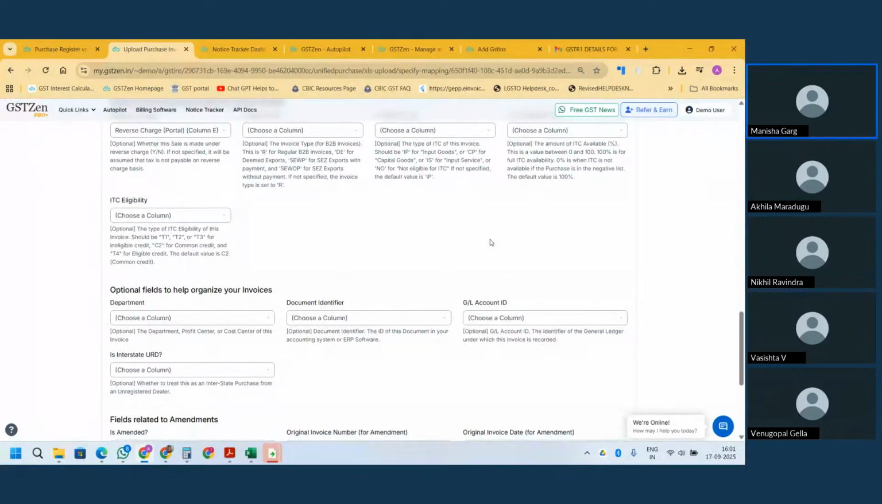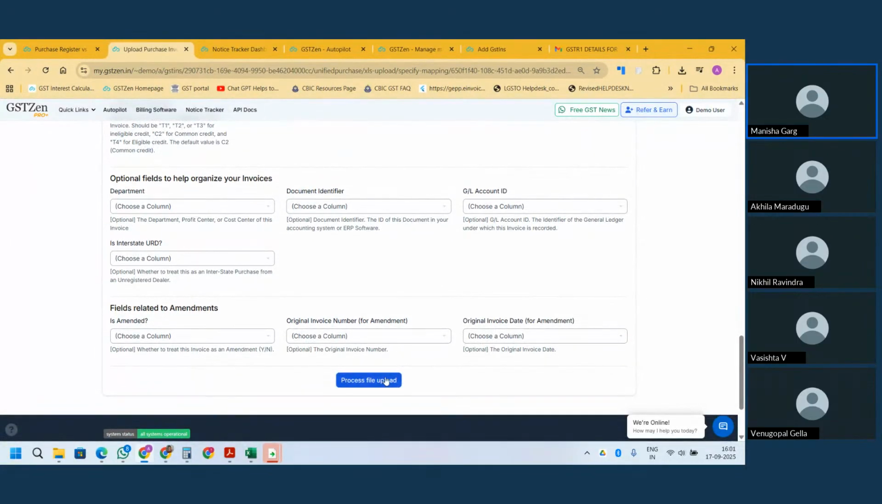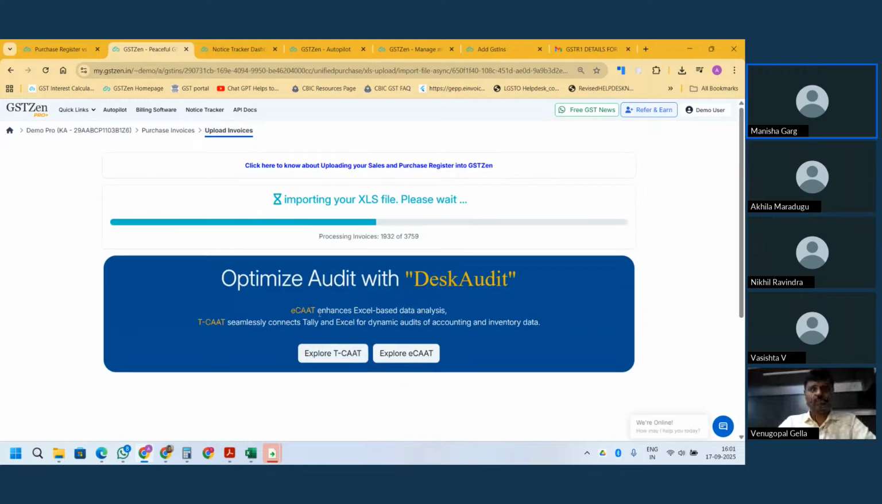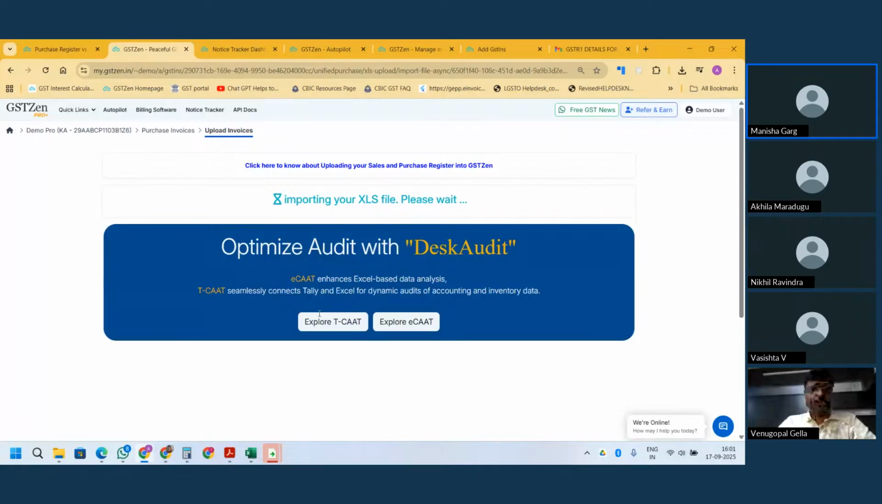Also, if you're using your own Excel and you are going to use the same Excel every time, you don't have to do this mapping again and again. It will automatically pick the mapping, and you just have to see that all the columns are perfectly mapped, and you can proceed. You don't have to map every time you are uploading an Excel. Again, it will take time depending upon the entries, and it will pick the information from the columns wherever you have mapped.